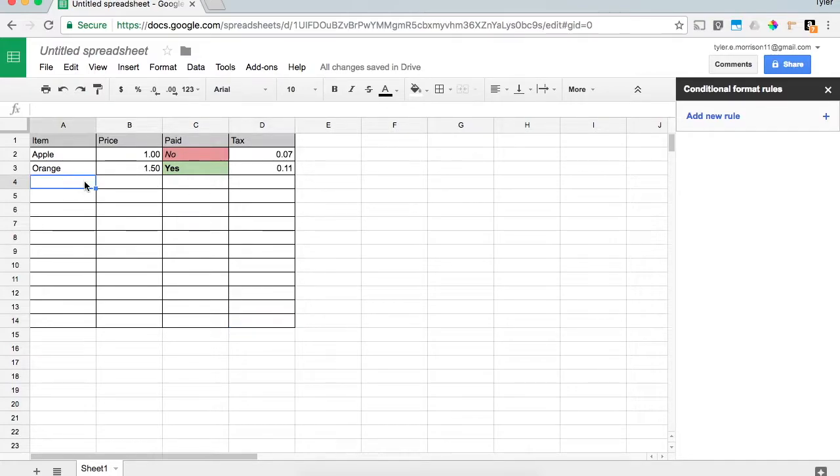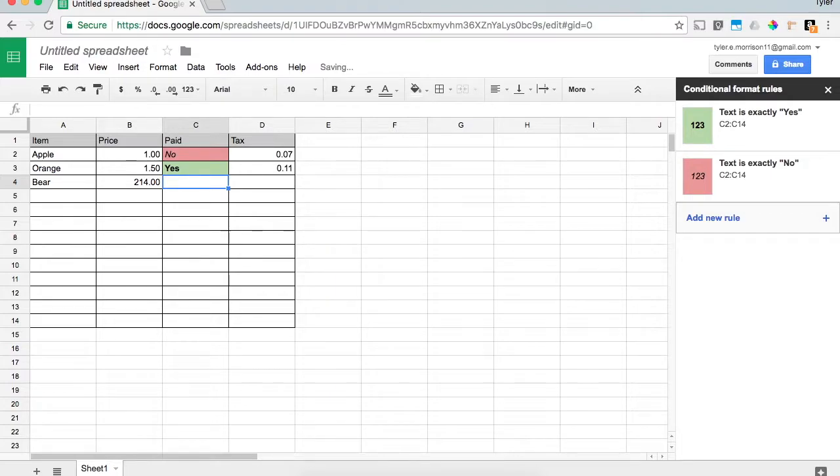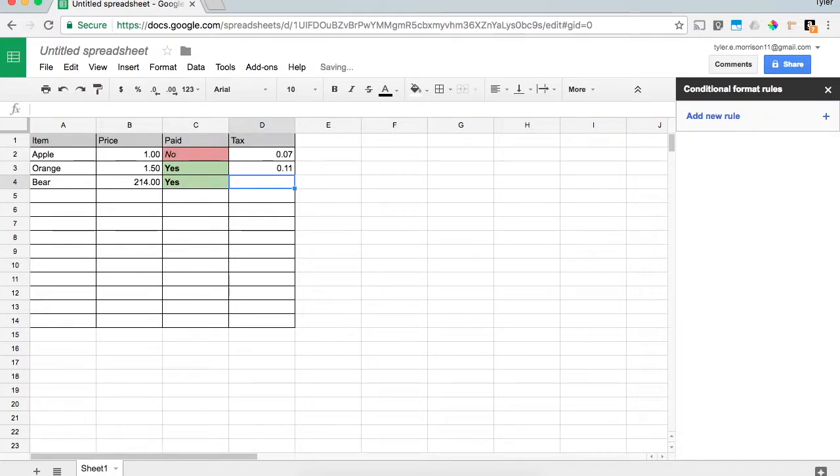Let's add another item here. So let's say we bought a pear. You know what, let's make this really interesting and say a bear. We bought a bear. The bear was $214. And we're not even going to put numbers because it's going to go ahead and automatically do that there. Have we paid for the bear? Yes, we have. So that automatically turns to green, bolds it, and we're good to go.